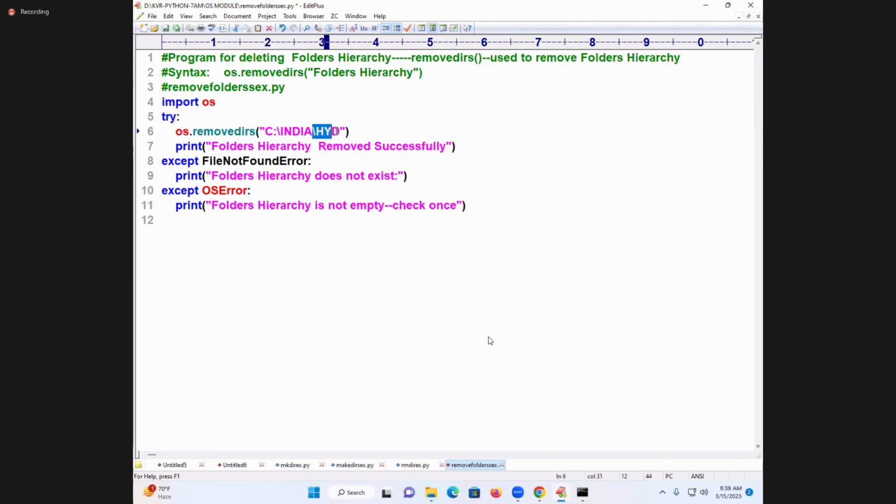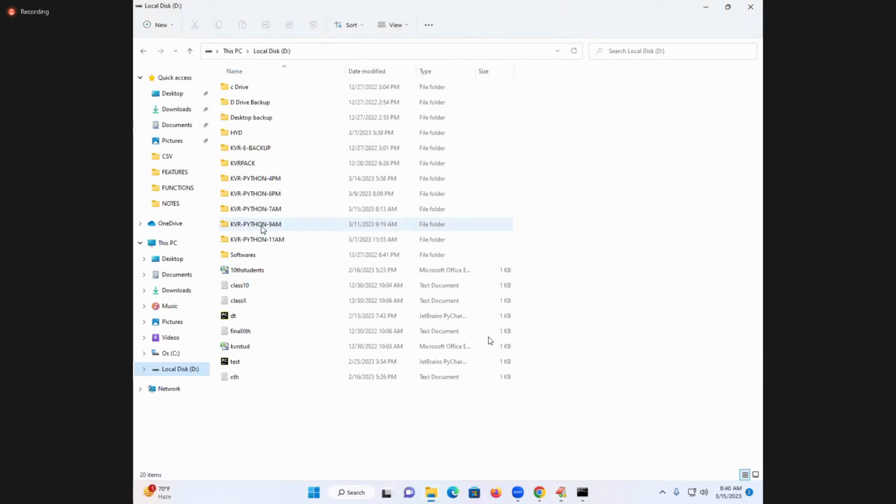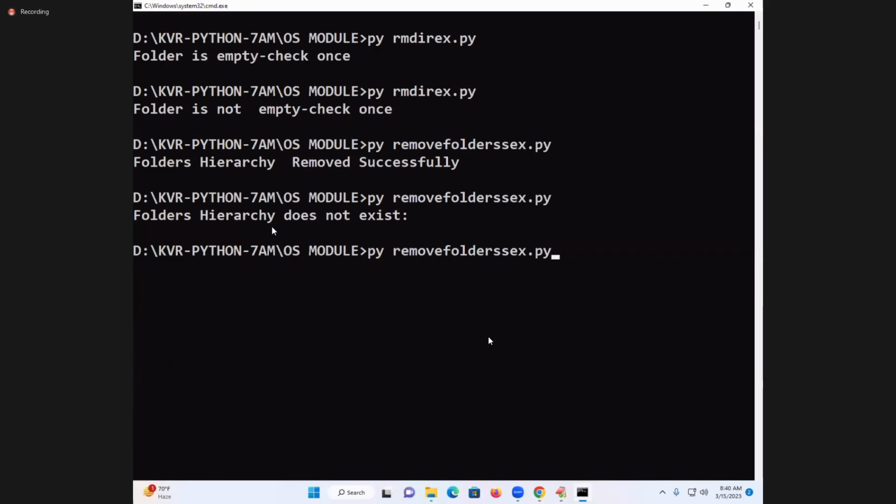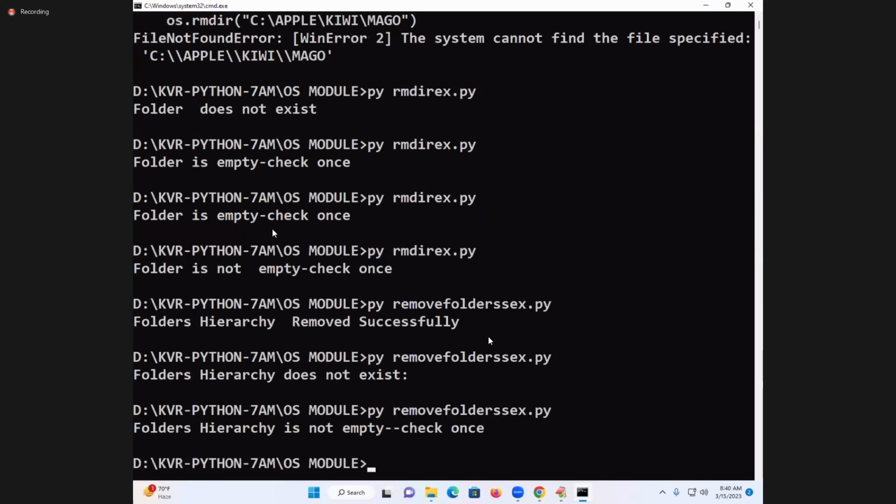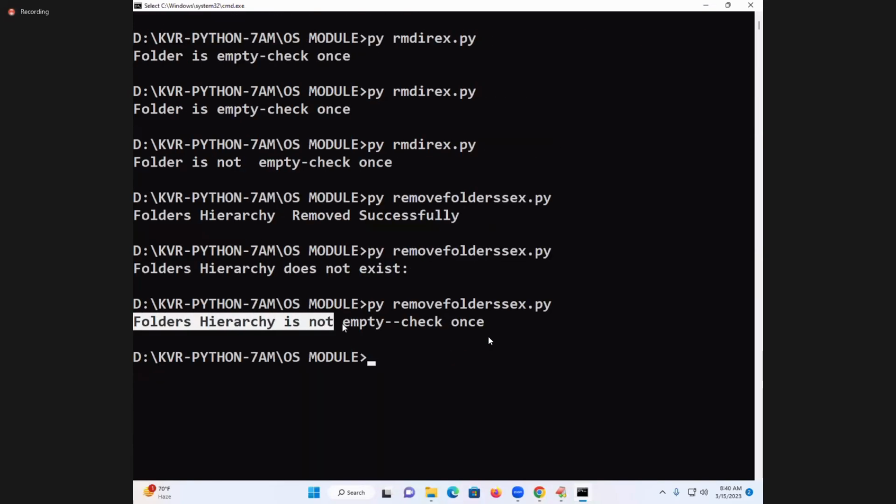India, Hyderabad. Hyderabad is nothing but a folders hierarchy. But that last folder, is it containing another folder or not? That is also called what error? Yes, please run this code and check it out. In all the directions we are seeing this. See that, what is happening? The folders hierarchy is not empty.